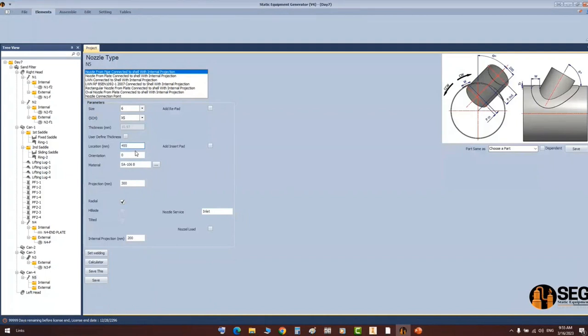Okay, and let's define the orientation of this one. It's 180 degrees, and let's add a repad. The repad is 16 millimeters thickness.